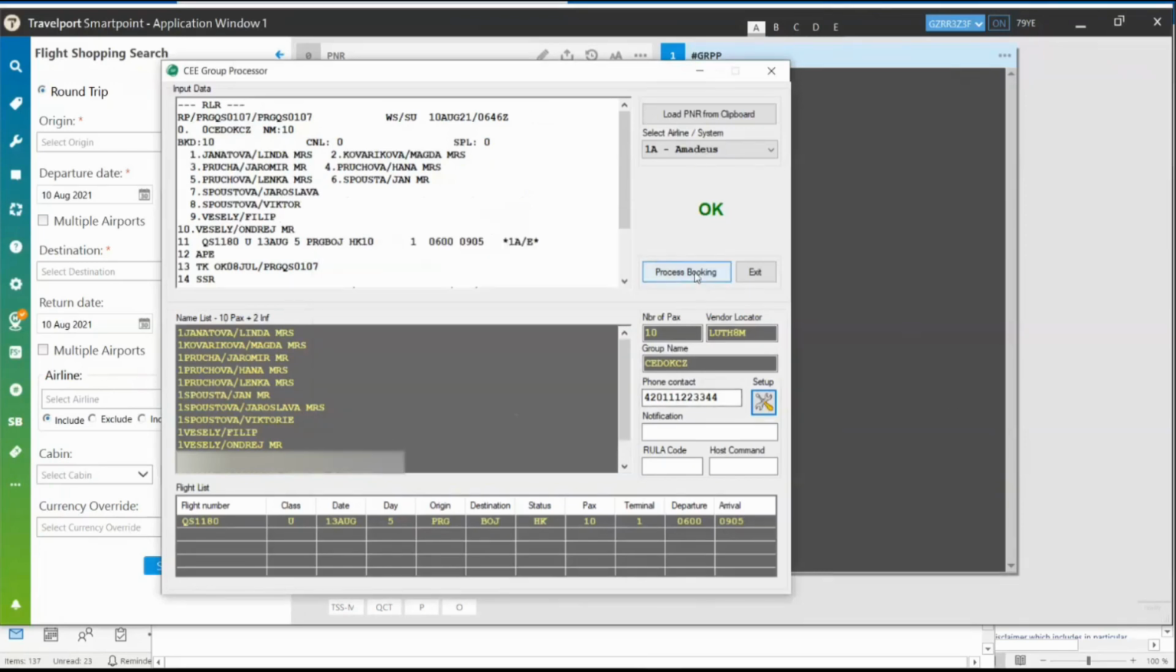Click Process Booking, and Group Processor sends a message to the airline via the GDS, creating a passive PNR under your agency's PCC. Once done, it pops open in your Travelport Smartpoint, ready for ticketing.